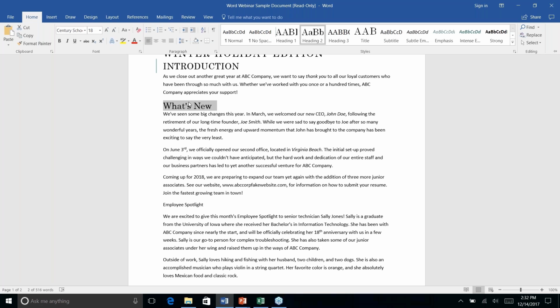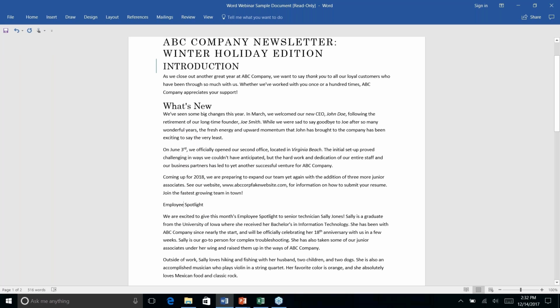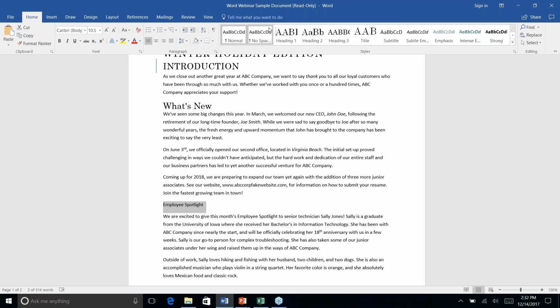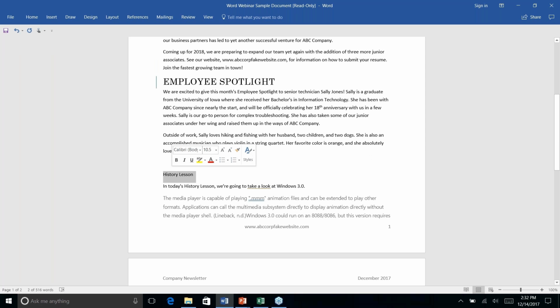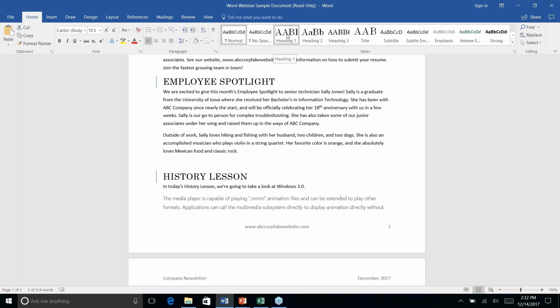And then the subheadings, or the heading level 2, increases the size of the font and changes the font face, but it's not all caps. So you can see there's a little bit of visual differentiation there. And then employee spotlight, let's make that its own section, and then our history lesson can also be its own area.